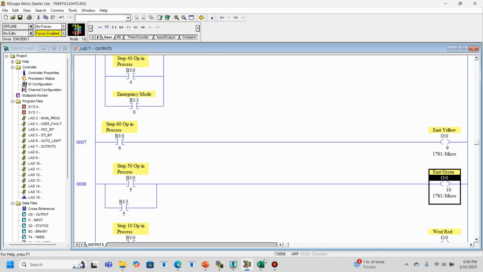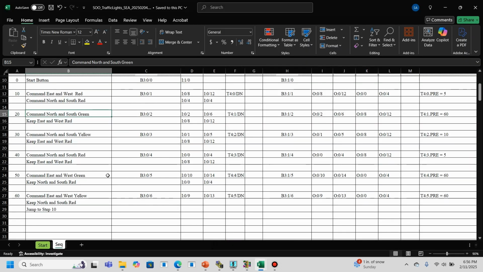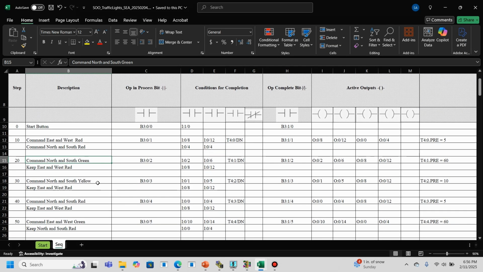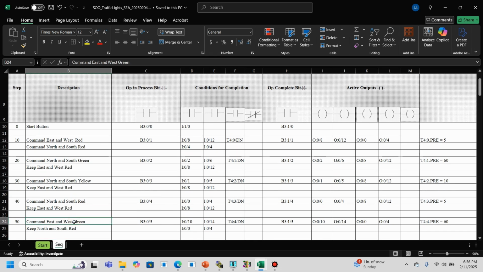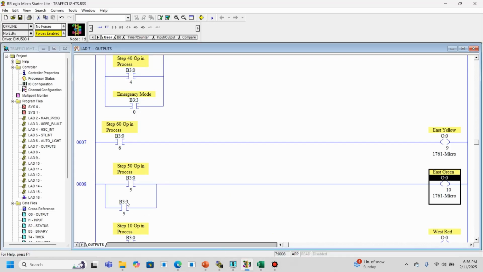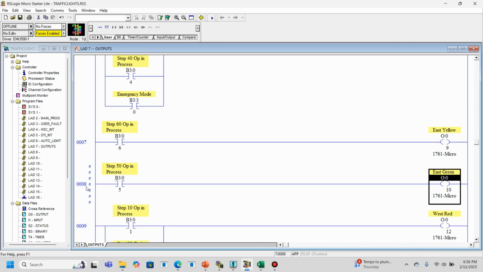So east green. Let's take a look at our sequence here. Where is east going to be green? East, that's red, red, red, red, yellow. Where is east and west green on step 50? B305. B305 is the only place. So that should not be there.